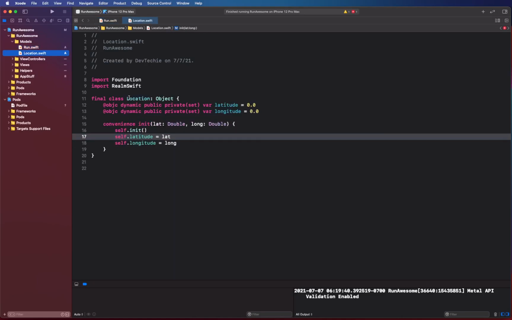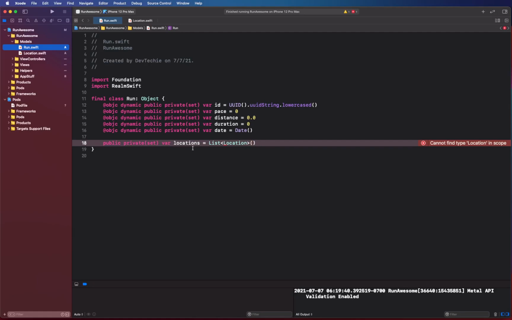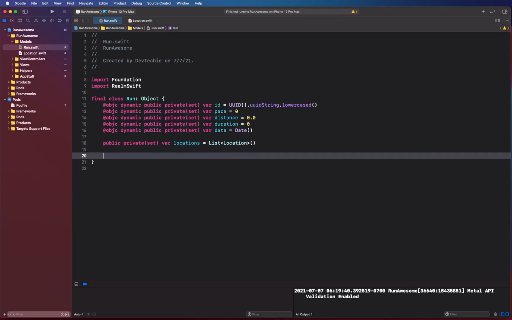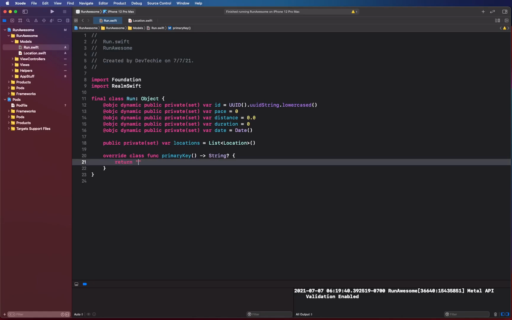That's about it. This table is going to have two fields or two columns, and then we're going to have this one-to-many relationship between our run and the locations, and we're going to have our locations created here, a list of locations. Now we want to override the primary key to tell Realm what our primary key is going to be. So you can simply type primaryKey, and it's going to fill the rest for you. It's an override, and you're going to return id here.